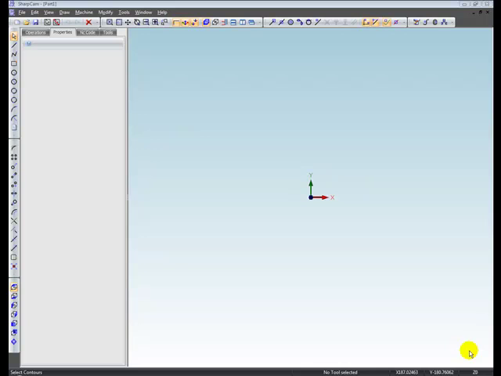So at the moment, looking at the screen, all the toolbars are docked, and they can be docked to any edge, and that's the top, bottom, left or right. Then they can be made to float. So let me demonstrate this to you.